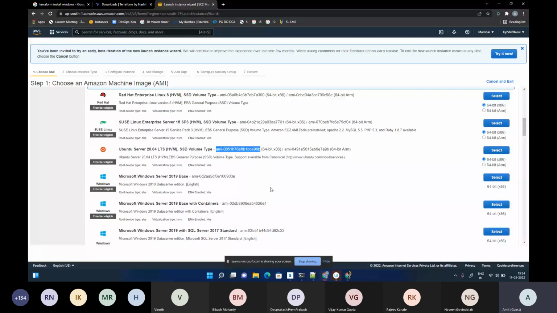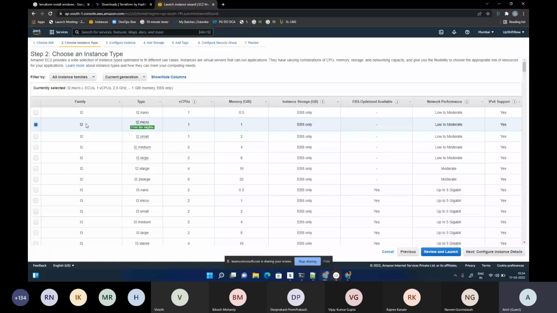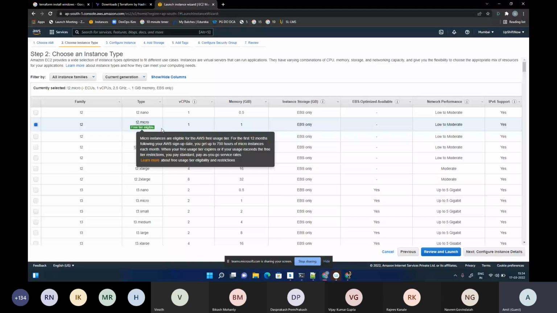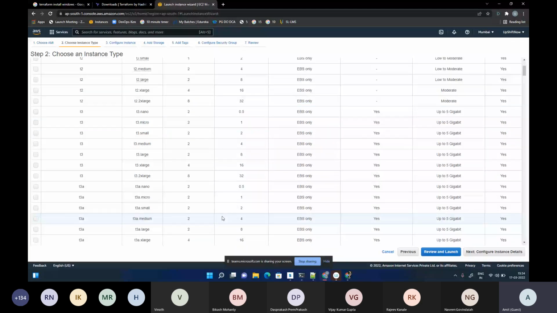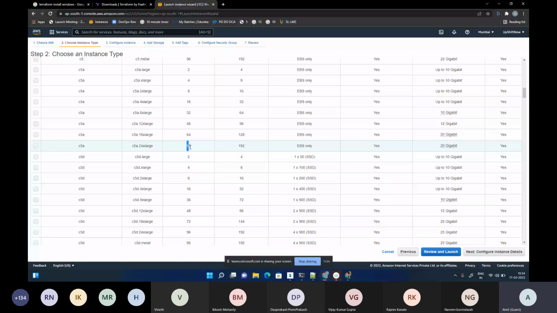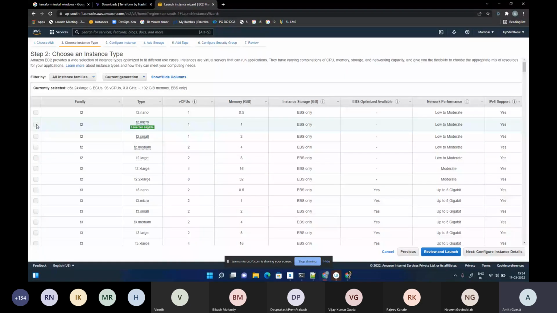So I'm going to use Ubuntu server, and I'm going to create a T2 micro instance. It comes free with the free tier, and I'm free tier eligible. So I get this option to create T2 micro, which is nothing but 1 CPU and 1 GB of memory. You can choose any other configuration based on your requirements, right? For example, if you want, you can choose a 96 core and 192 GB machine as well. All right, coming back, we are going to create a T2 micro instance.